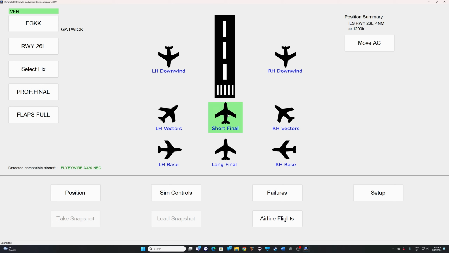So I'm going on a short final. I get the summary right there. So we are going to fly an ILS runway 26 left. We should be at 4 nautical miles and the altitude should be 1200 feet MSL. By default, we are landing flaps full. Let's say you'd like to practice a flaps 3 landing today. Just click on flaps 3 and that's it. And now we are ready to go. I will click on move aircraft and we will see together what happened in the simulator and how long it takes to be ready to fly your approach.